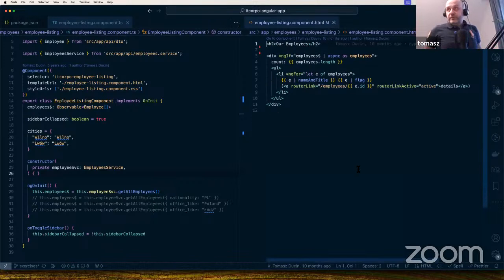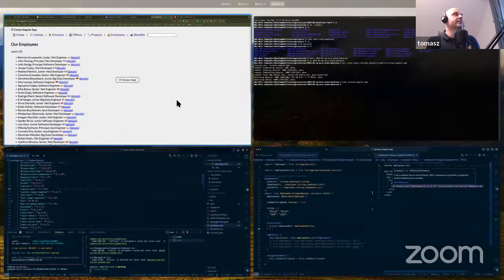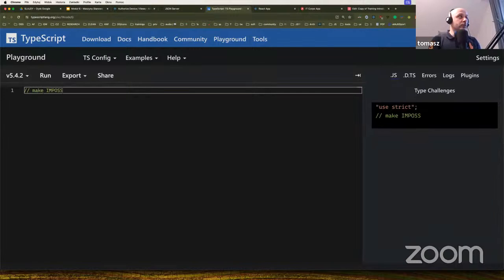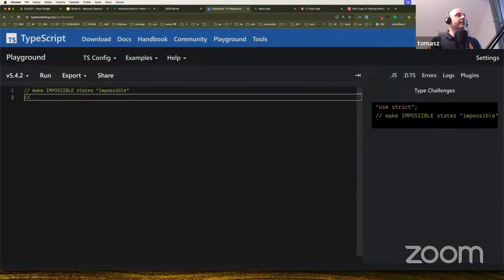So, dear everybody, what is the whole point of state machines? Put simply, the whole point of state machines is that we want to make it impossible to walk into impossible states. By the way, we can also start noting these things down. So we want to make so-called impossible states impossible. That's one thing. And that basically means that we want to have type safety within our state data.